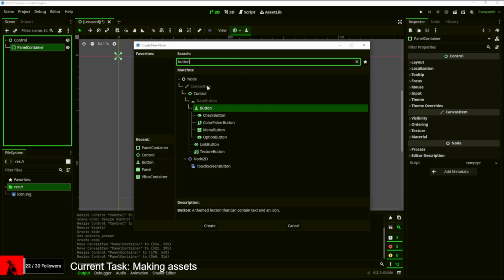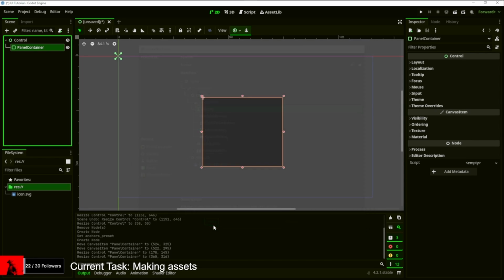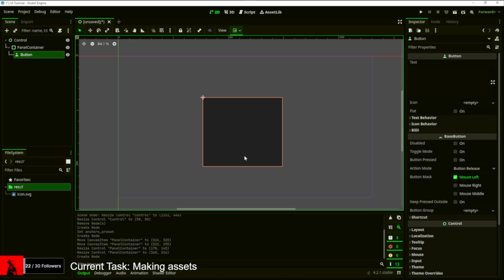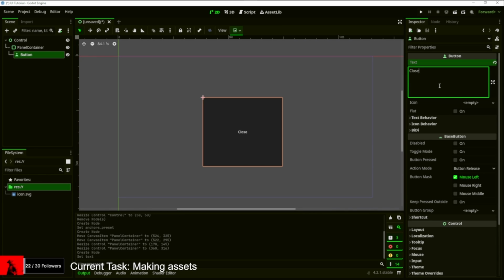So I'll just search up button. I've got lots of options here. I'm just going to choose a basic button. And when I add it, something happens. The button is added to the panel container, and it looks as if my button is filling up the panel container. Okay, so I want to fix this.